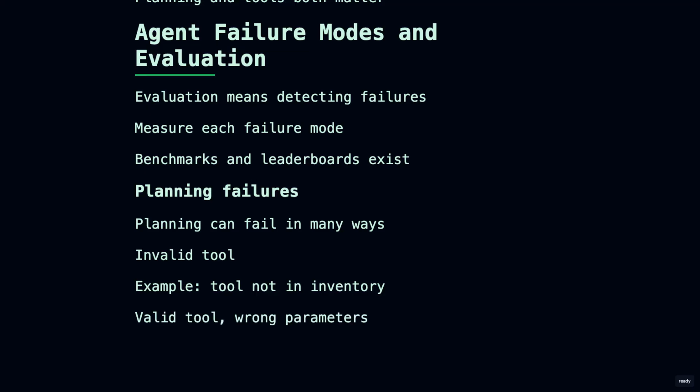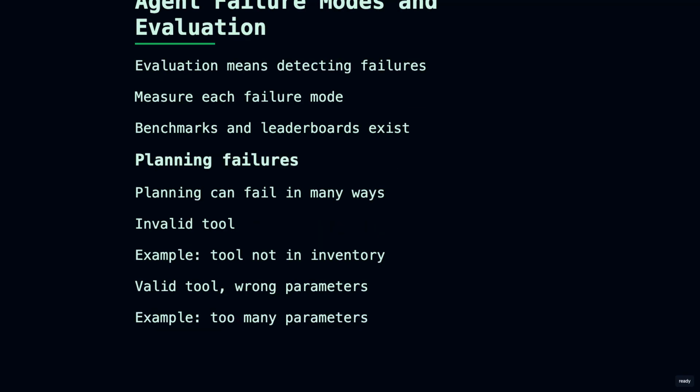A subtler failure is using a real tool with the wrong kind of arguments. In other words, the agent picked a valid action, but it failed to match the tool's required interface. In this example, the tool exists, but the agent passes two parameters when only one is allowed. That kind of mistake is easy to overlook unless you check the tool's signature carefully.